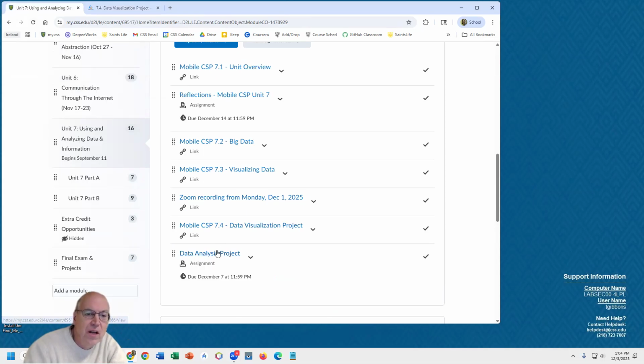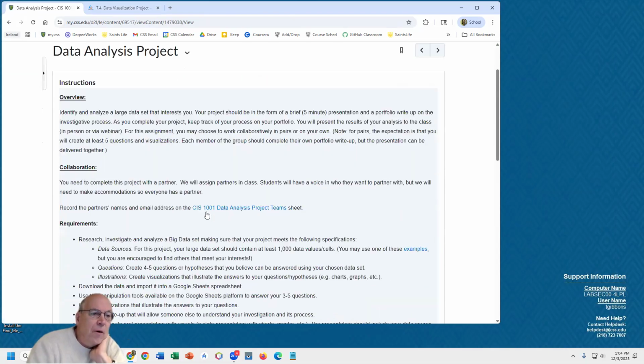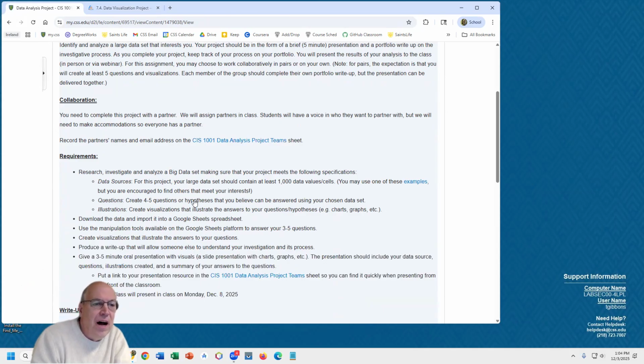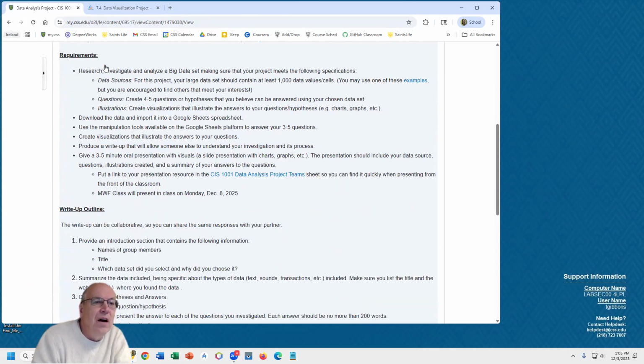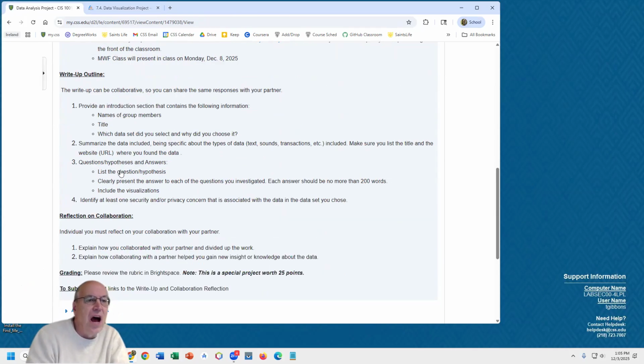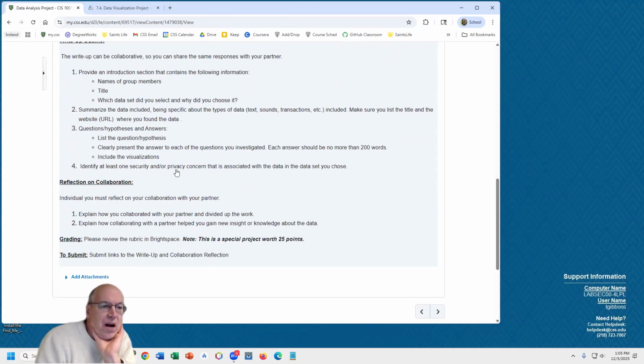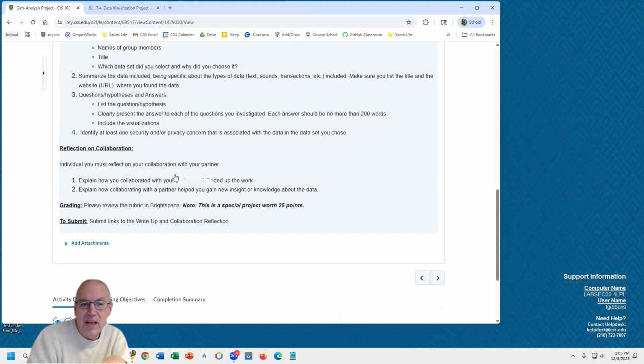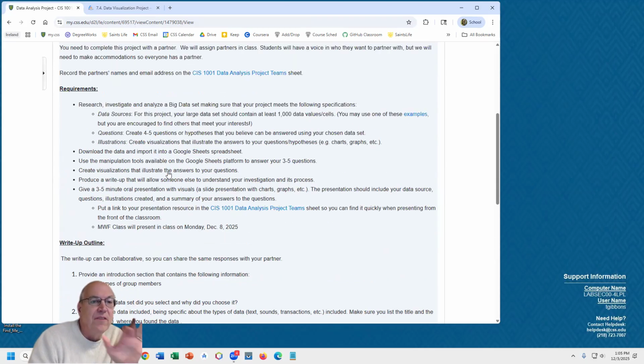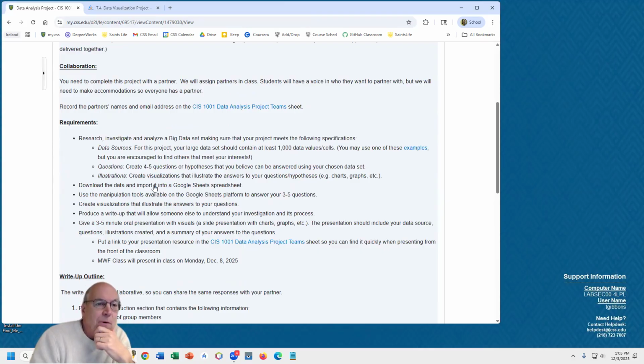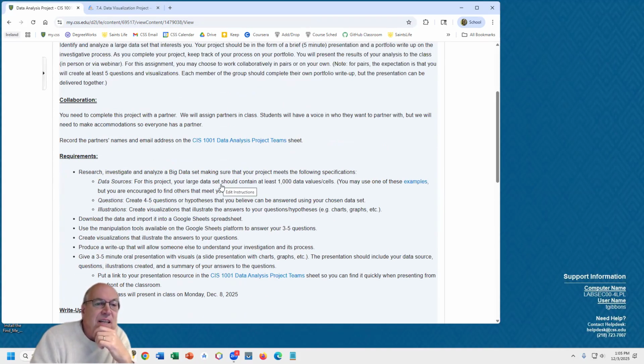So if you go down to the data analysis project in Brightspace, we've basically taken that whole thing and been a little more specific on things here. So here's the requirements, and here's the outline of the write-up you're going to do when you're working on it. Again, we're going to try to do everything here today. You don't have to submit it until Sunday, so don't feel pressure that you have to get this all done today. But I hope to give you enough time and work to work on this stuff today.